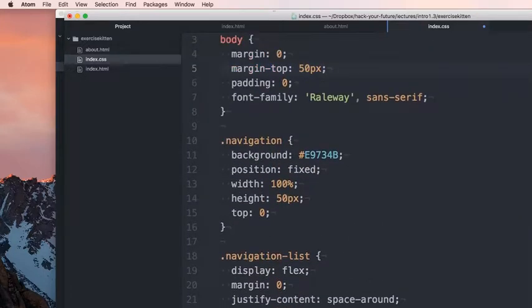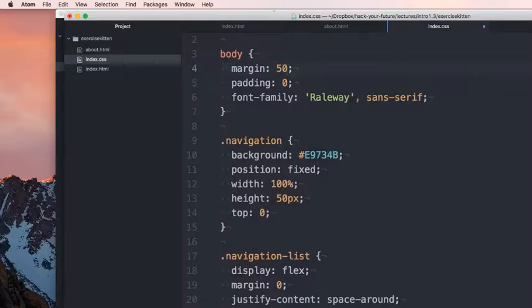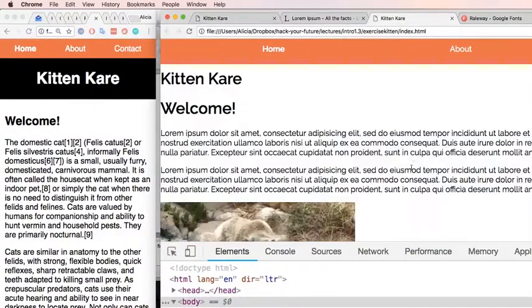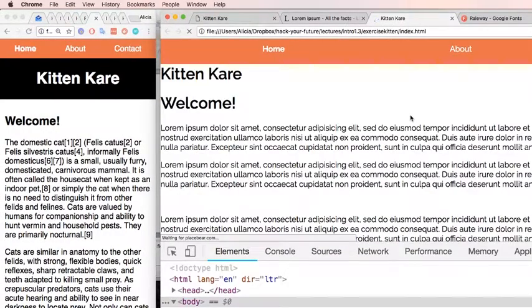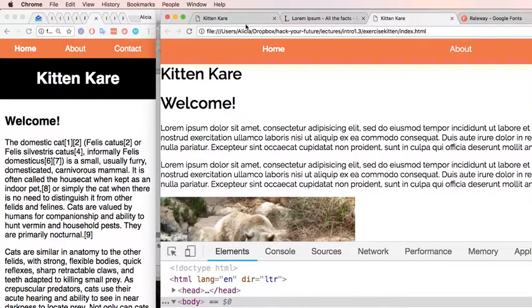On the body. So when you write the margin shorthand, it goes clockwise: top, right, bottom, left. So for me to remove this, I will write 50 pixels 0, 0, 0. Yeah, so this is a better way to do it.